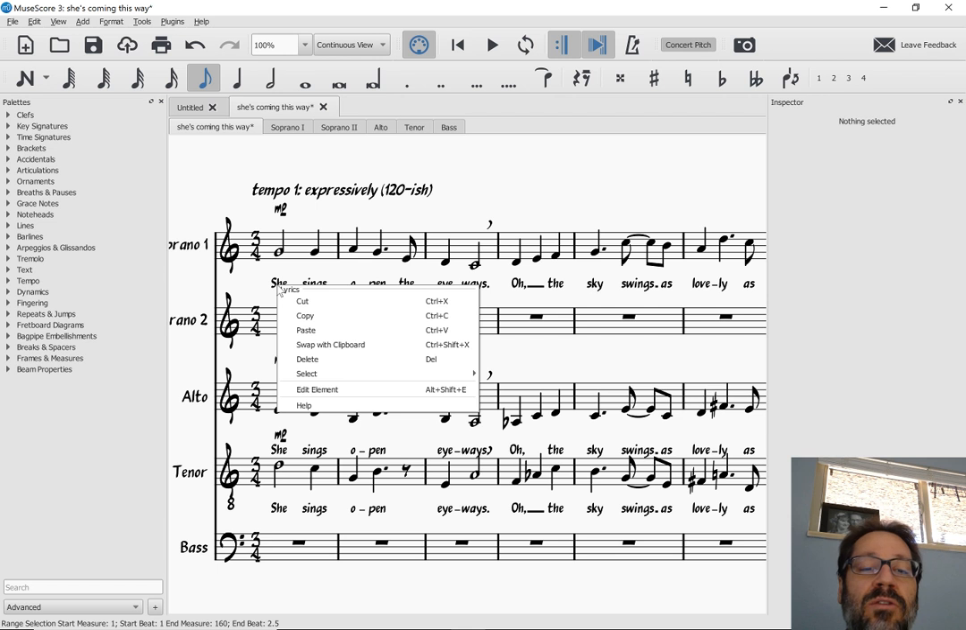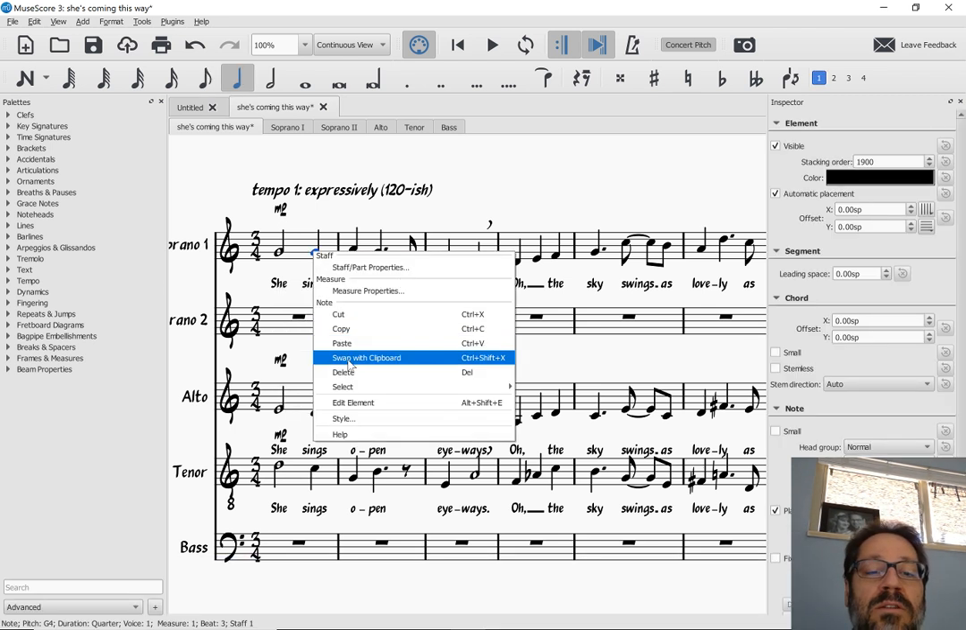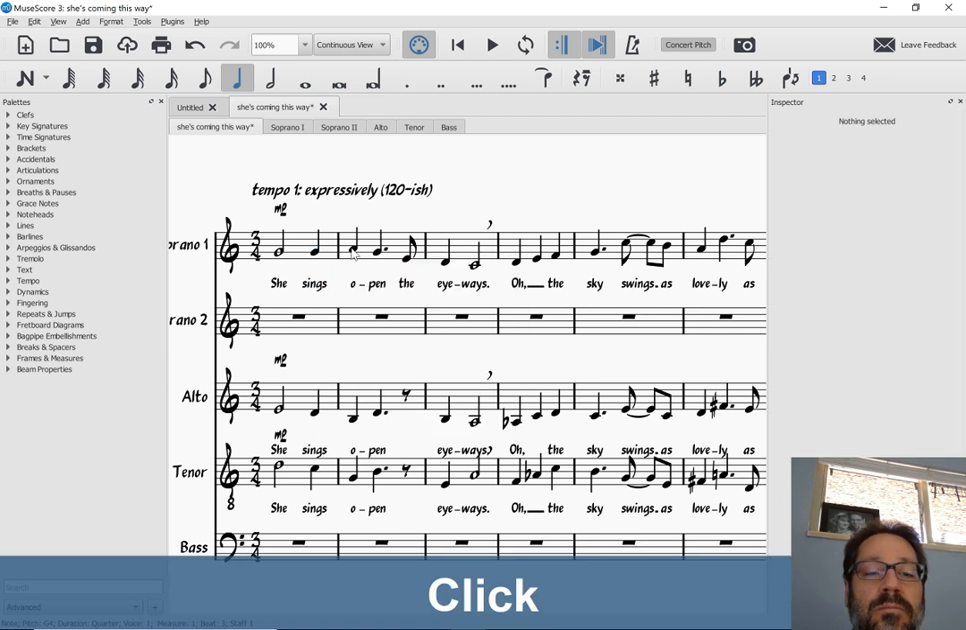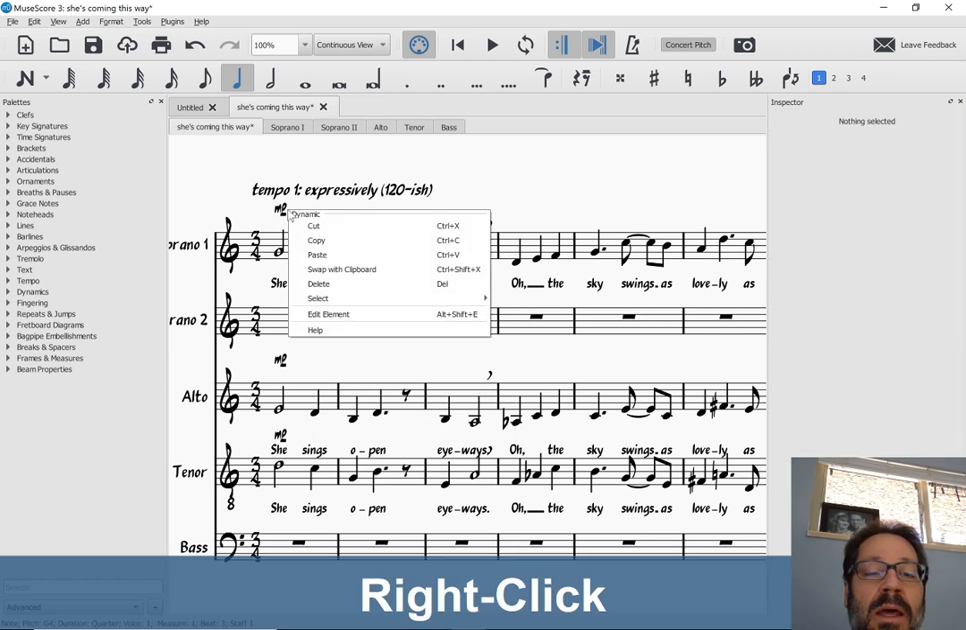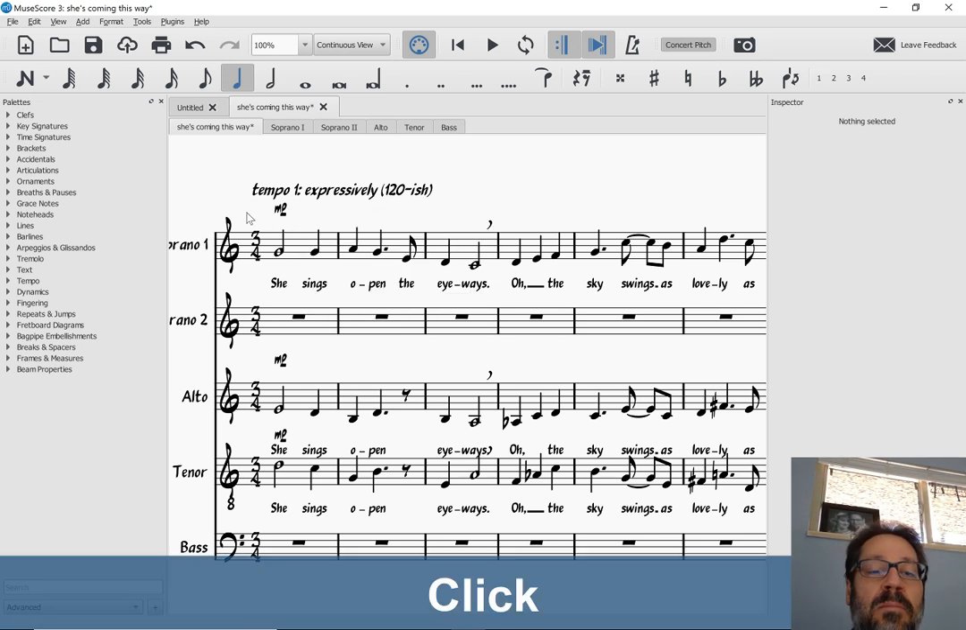And when you right-click something in MuseScore, you get a menu that's specific to that type of element. So when I right-click the lyric, I get things that are relevant to lyrics. If I right-click a note, I'm getting something that's specific to notes, and so forth. If I right-click a dynamic, I get a menu that's specific to dynamics. I mean, some of the things like cut, copy, and paste are the same.